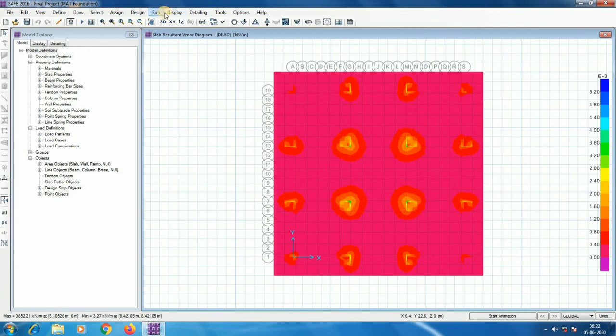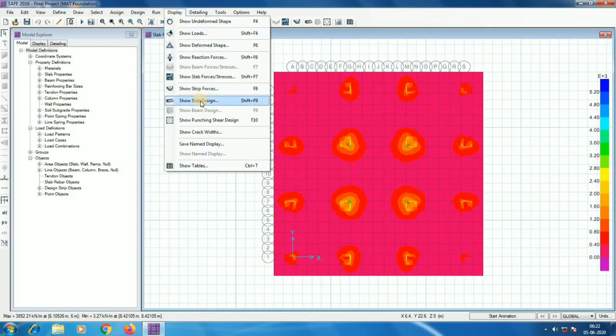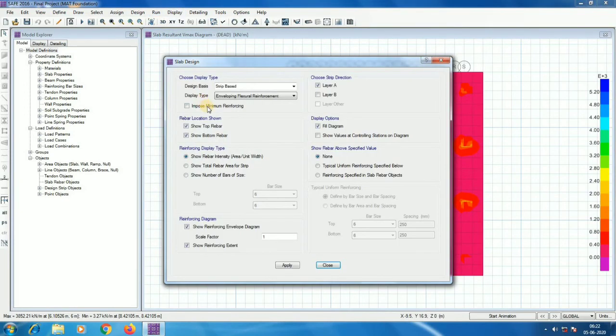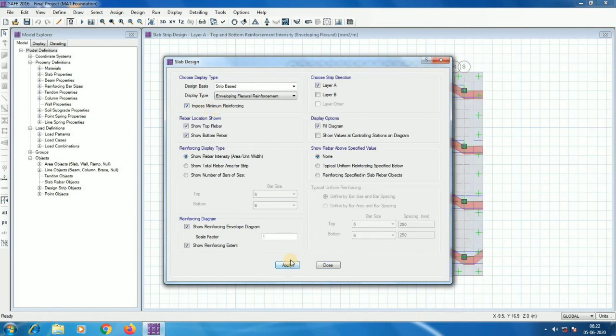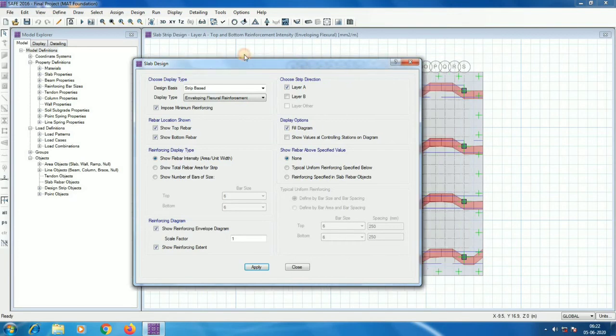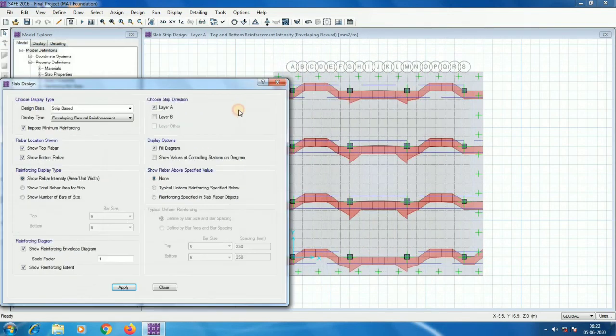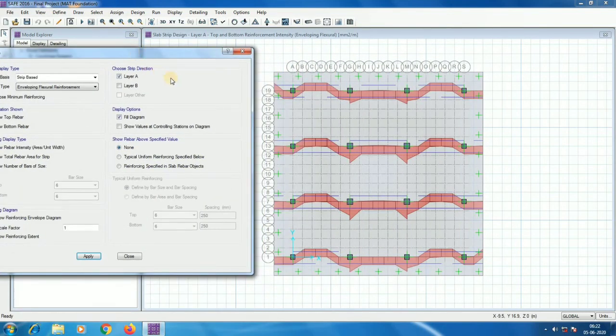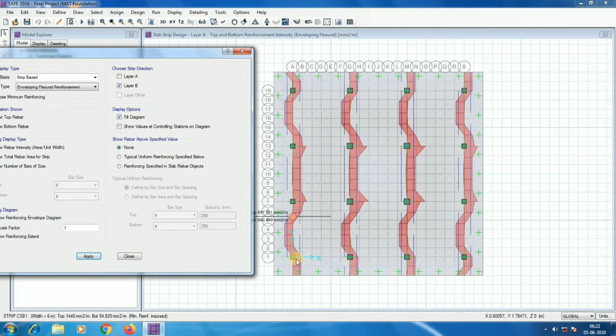Now go to Display menu and select Show Slab Design from Display menu. Mark the Impose Minimum Reinforcing option and click on Apply. Close the box to view the results. The top and bottom reinforcement intensities in different layers is being displayed. Results for layer B can also be seen similarly. For this, mark layer B option and unmark layer A option. Click on Apply to see the results.